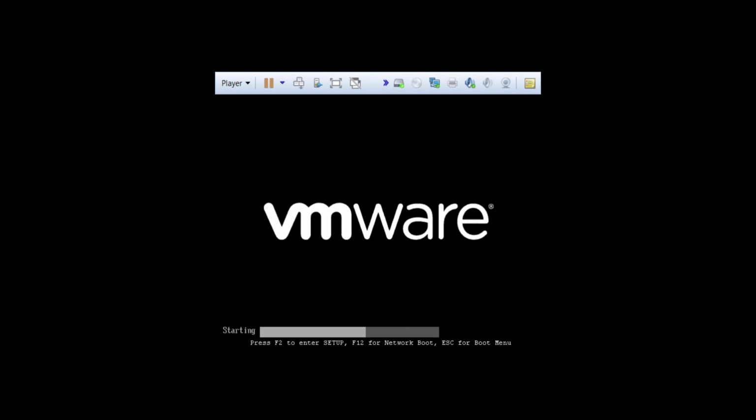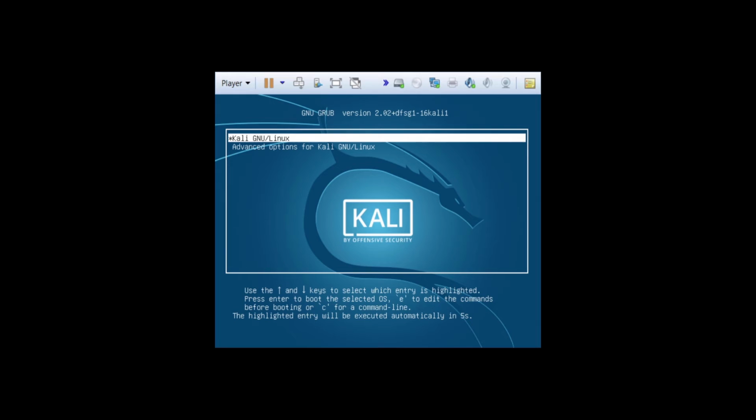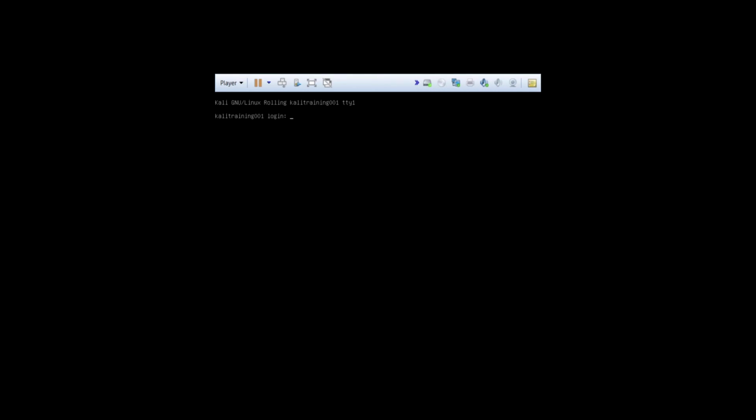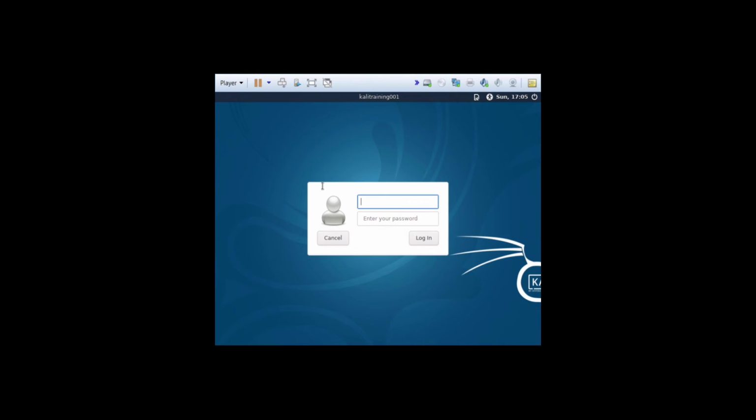Okay, everything is done. System is rebooting. And here we go. Done and dusted. We are ready. Let's hit enter. It starts booting up everything. Here we go. And off we go. Ready. Let's try root, root, toor. Hit enter.